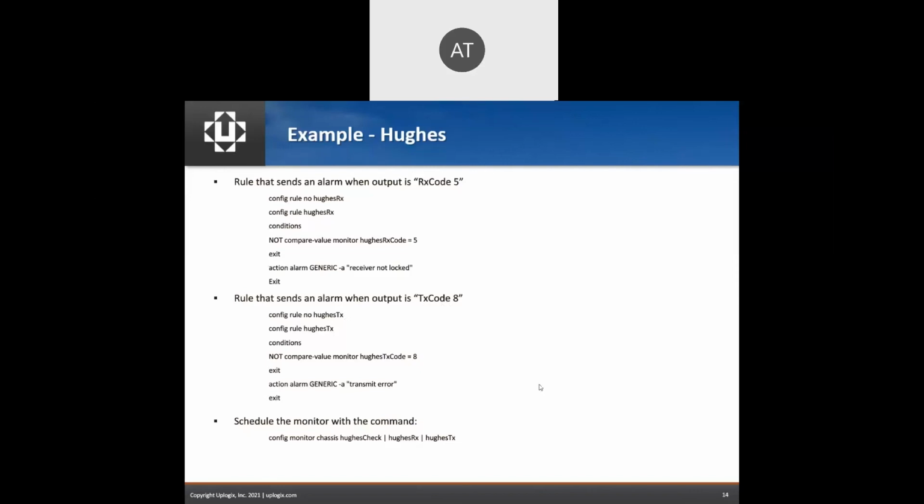So this is just one example of 3 simple rules that just run a couple of commands on the system, collect the response, and then look for a couple of particular responses in there. And when you want to go ahead and schedule that, you just use config monitor on that port, and then it's a chassis monitor that uses these 3 rules. The pipe indicates that it should run them all in sequence.